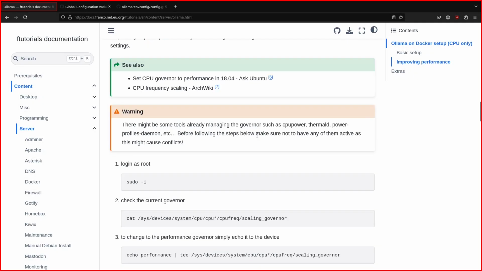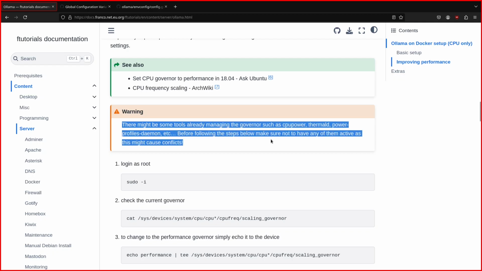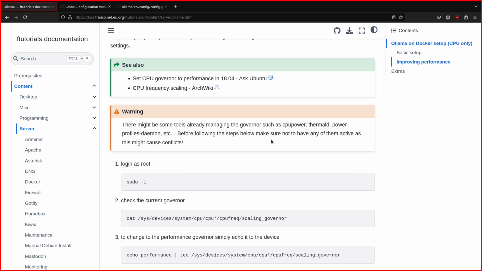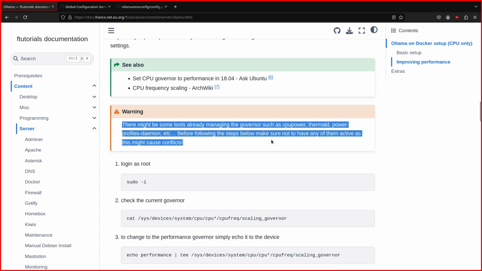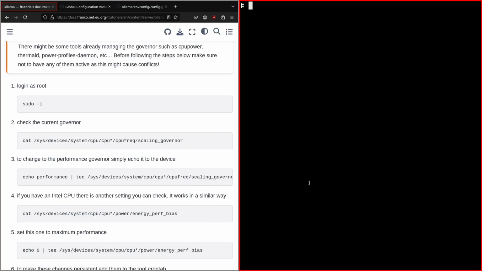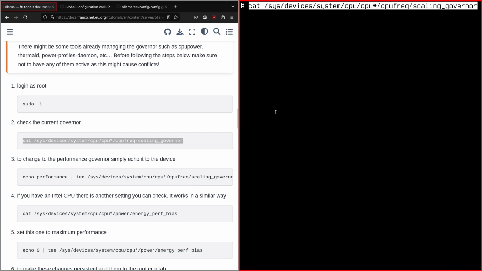The next step is to act directly on the CPU, since we are doing inference on that. Let's read this warning. There might be some tools already managing the governor, such as cpupower, thermald, power-profiles-daemon, etc. Before following the steps below, make sure not to have any of them active, as this might cause conflicts, so keep that in mind. As you see here, I already set the governor to performance.